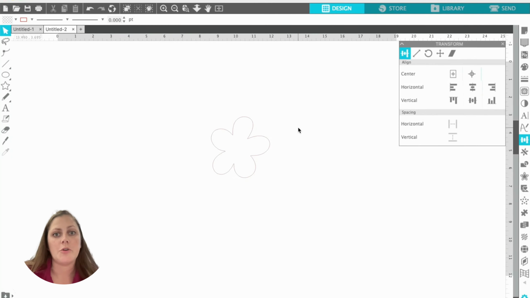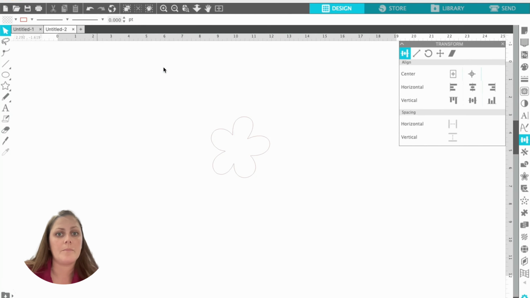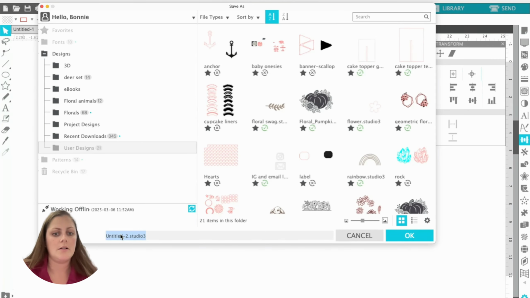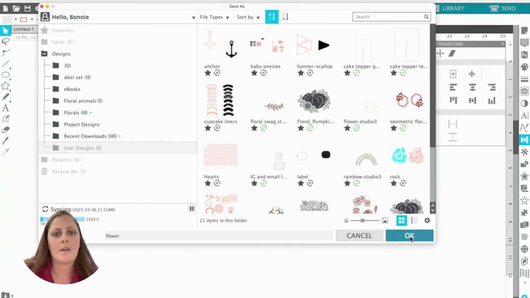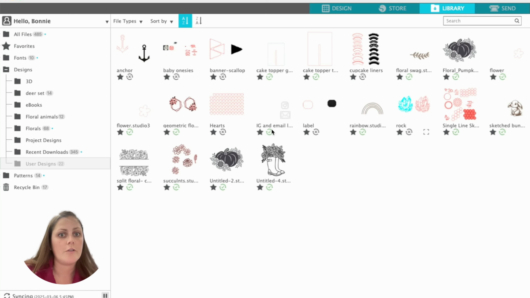One thing that I like to do when I have a shape that I know that I might want to use again is save it to my library. So say I wanted to save this flower because I think I might use it in multiple different files. I can go up to File, Save As, and Save to Library. So when we do that, I'll just name it Flower. So it will save it right into your library right up here, so it's easy to access for future designs.